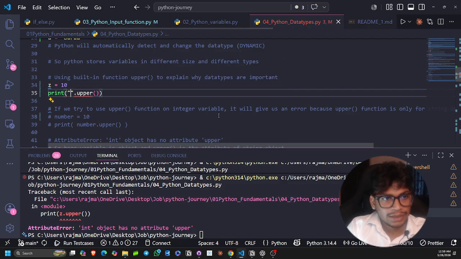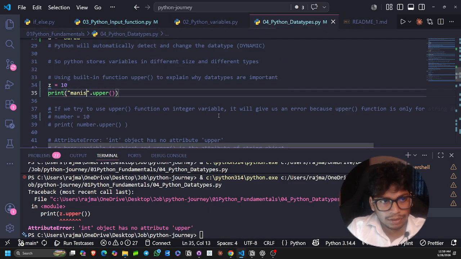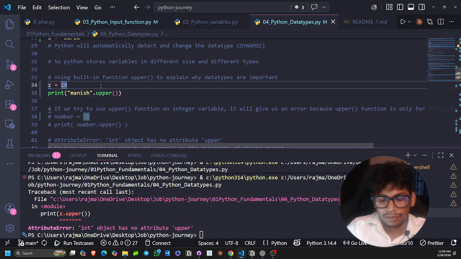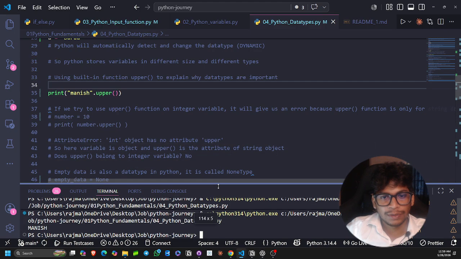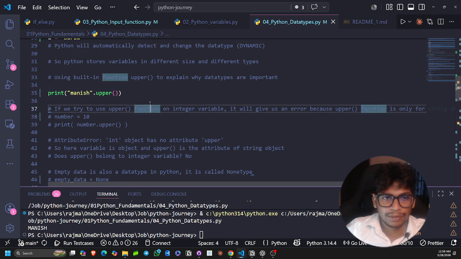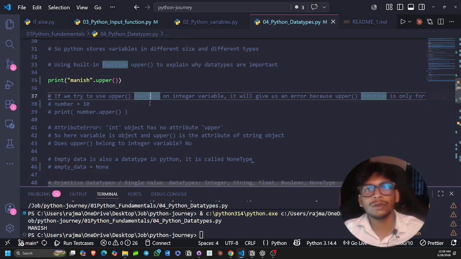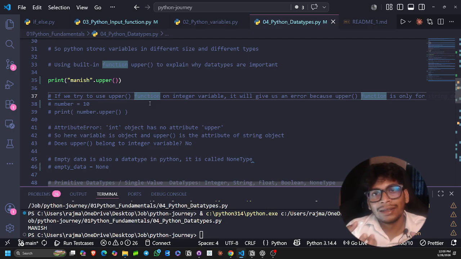So we just change this to a string, and we will not get any error here. Again we can see that Manish is there. I will also explain attribute error and type error, so just be with me. So what was the error? We used an integer object for the attribute upper, but the integer doesn't have any attribute named upper.